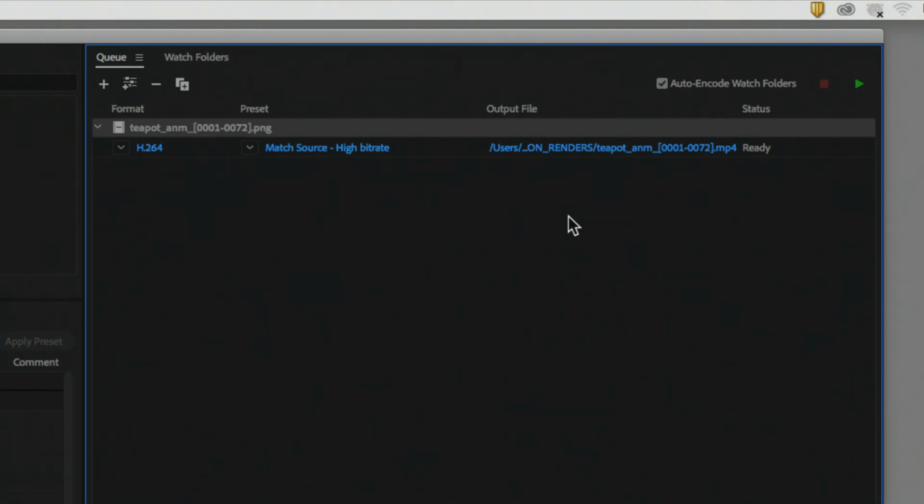So hit cancel, you're in the wrong area. Clicking on the wrong thing. Right click up here, where it says teapot. There you go. Interpret footage. And make sure you're assuming a frame rate of 24 frames a second and that you've chosen ignore alpha channel. You can hit OK if you've done both of those.